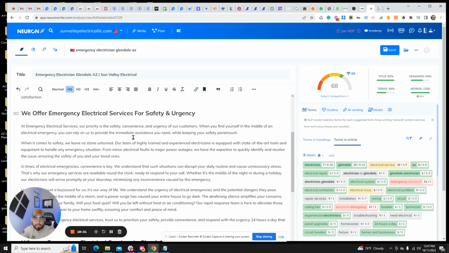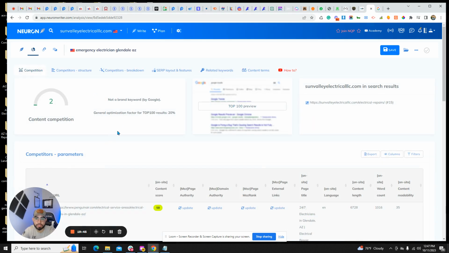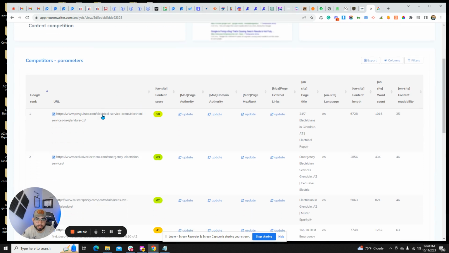Okay, so yeah, that's pretty much the bulk of what I would do. I always like to add some internal and external links. So let me go ahead and actually do that right now. But before that, I'll just show you quick other features that we can do. So again, this takes us back to the competitor analysis right here.